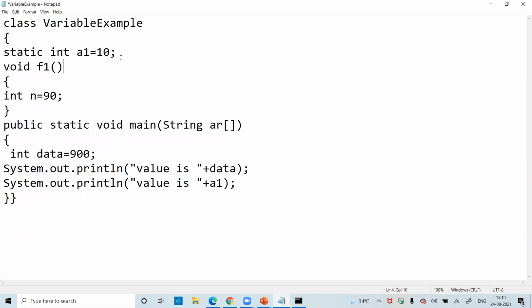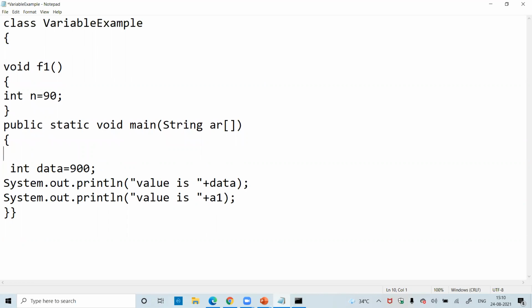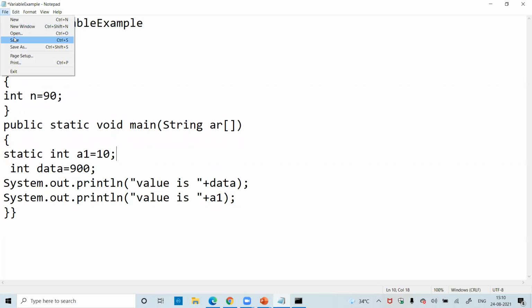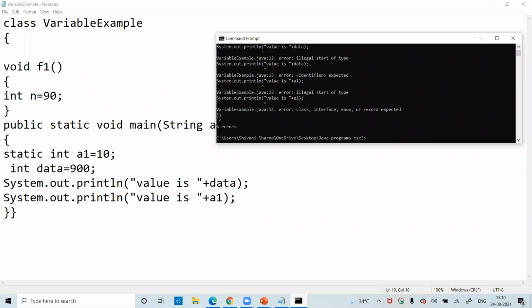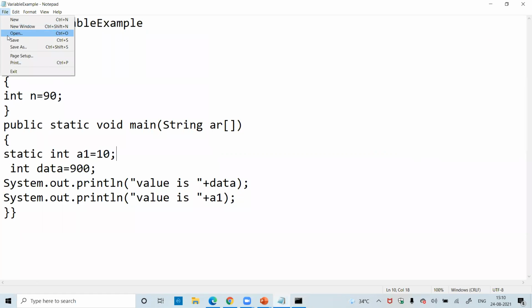Now I am going to place the static variable here also. Save the code. Now you can see, again it starts generating an error. Let's save the program. The error is the System.out. I'm again saving the code.